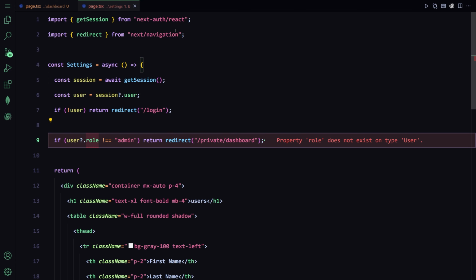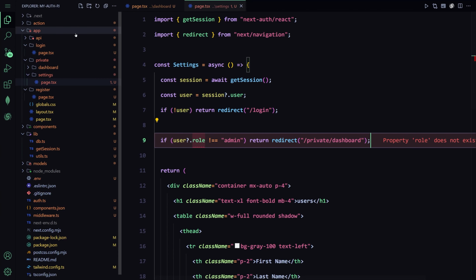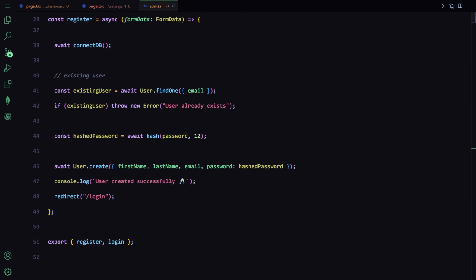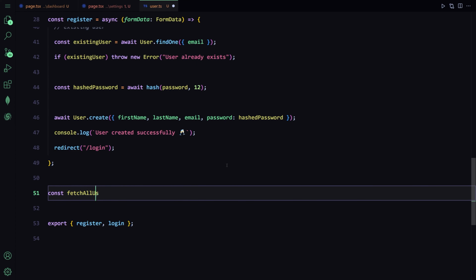But now the next thing which I want to do is that I want to fetch all of the users. So I'm going to go ahead and go to my action, and now inside this action I want to fetch all of the users. Const fetchAllUsers, and it's going to be equal to an asynchronous component.